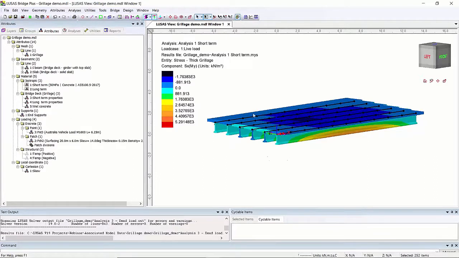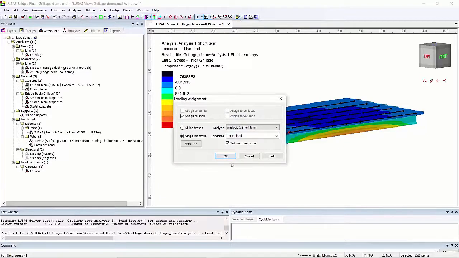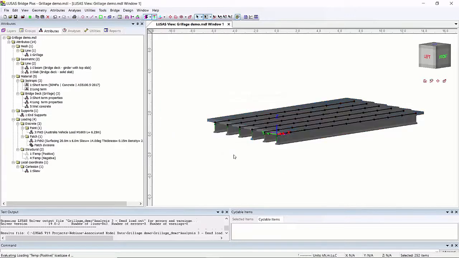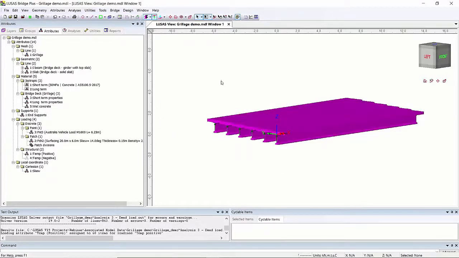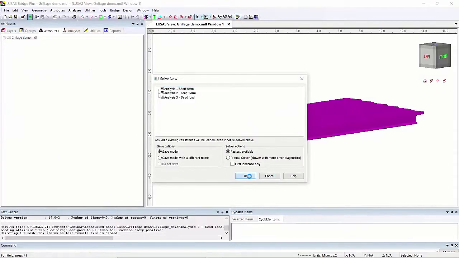So I'm just going to select all the lines in my model. I'm going to drag on the temp positive case, and I'm going to apply this to the short-term case, and I'm going to apply that as temp positive. And obviously I could apply the temp negative, but what I want to do is just run this.